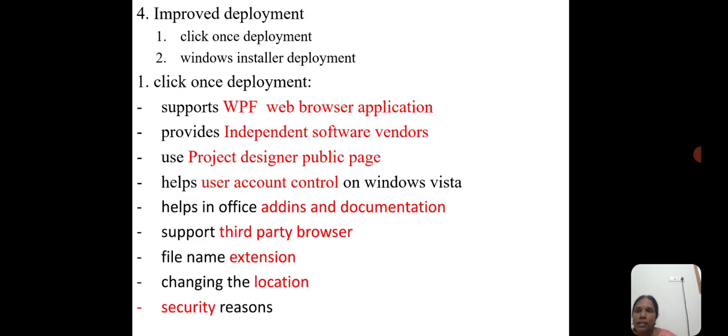And the fourth one is improved deployment. Deployment in Visual Studio 2008 has improved with the enhancement of ClickOnce deployment and Windows Installer deployment for various applications, for instance, WPF applications. Enhancements in ClickOnce deployment include generation of manifest, User Account Control, which we call UAC, on Windows Vista, and support for third-party browsers. In addition, the .NET Framework launch condition helps in targeting applications for the new .NET Framework 3.0 and 3.5 versions.